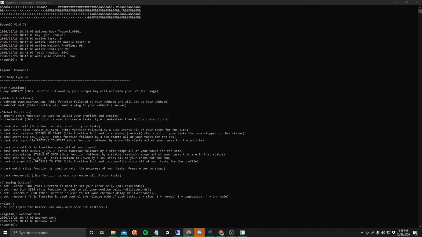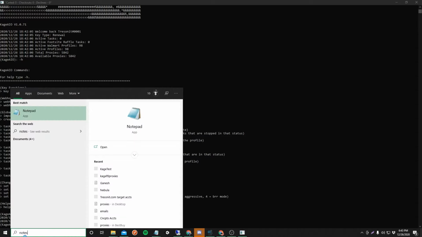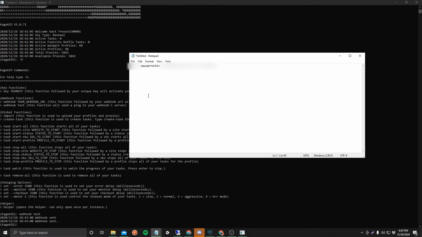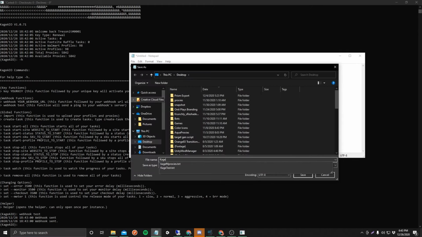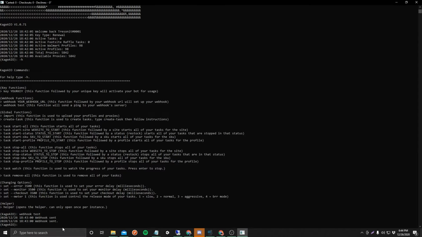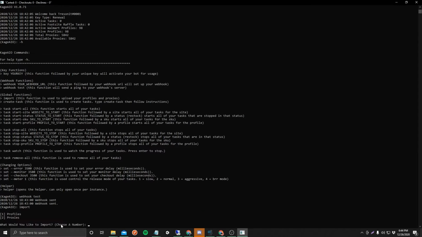In order to do that, you would first get your proxy, and then you would pull up your notes app, and then you would paste in the proxy. After that, you would save it. Actually, hold on. Do test 2. You would hit save, and once you have it saved, you would then hit import. You would then type out import, and then it would pull up profiles and proxies.